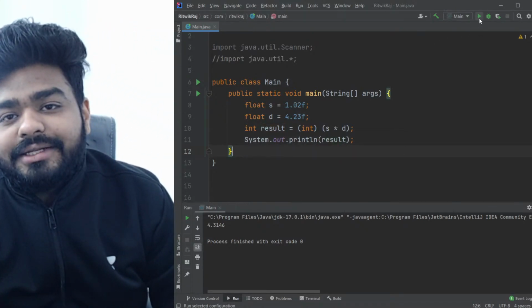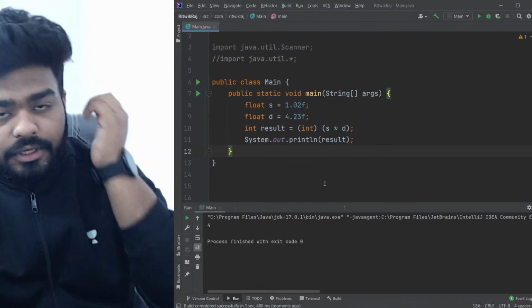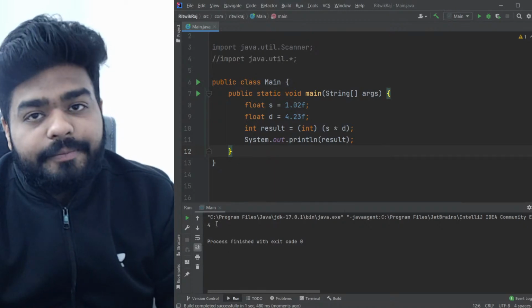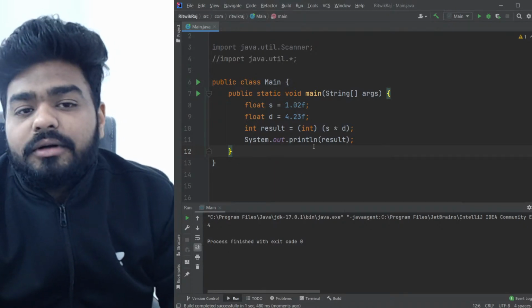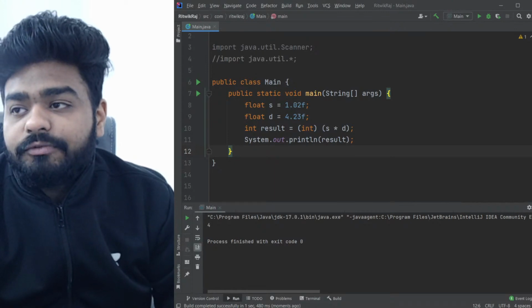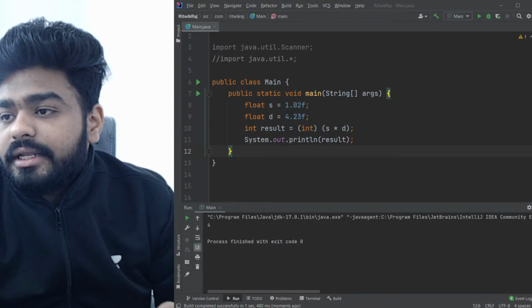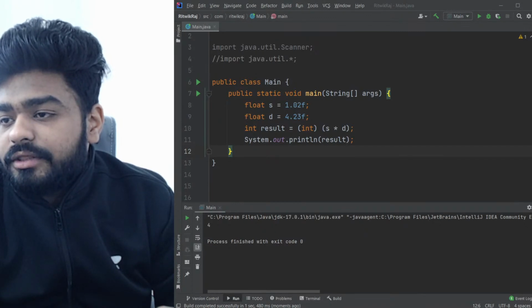Okay, so let's run this. So you can see you're getting 4, right? So this is how this casting is done. This is how you multiply floating numbers. You can also multiply double. One second, let me also explain one more thing which is very important.